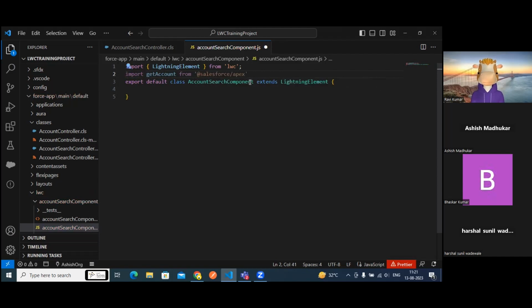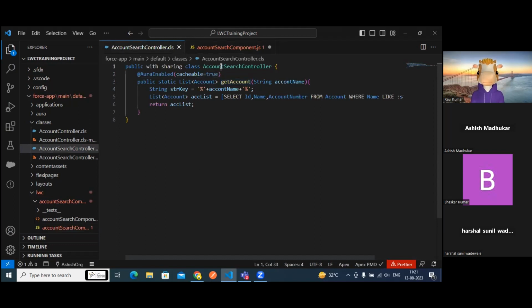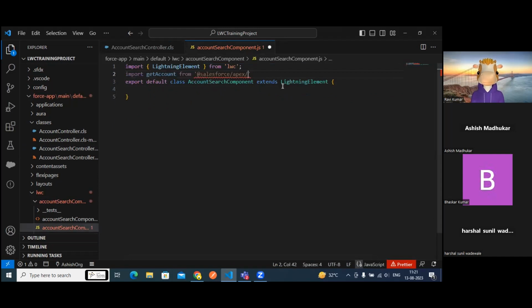And again forward slash your Apex class name, this is your Apex class name, dot your method name here, then semicolon. This is the format for importing any Apex method in an LWC component. Now I want to use wire.